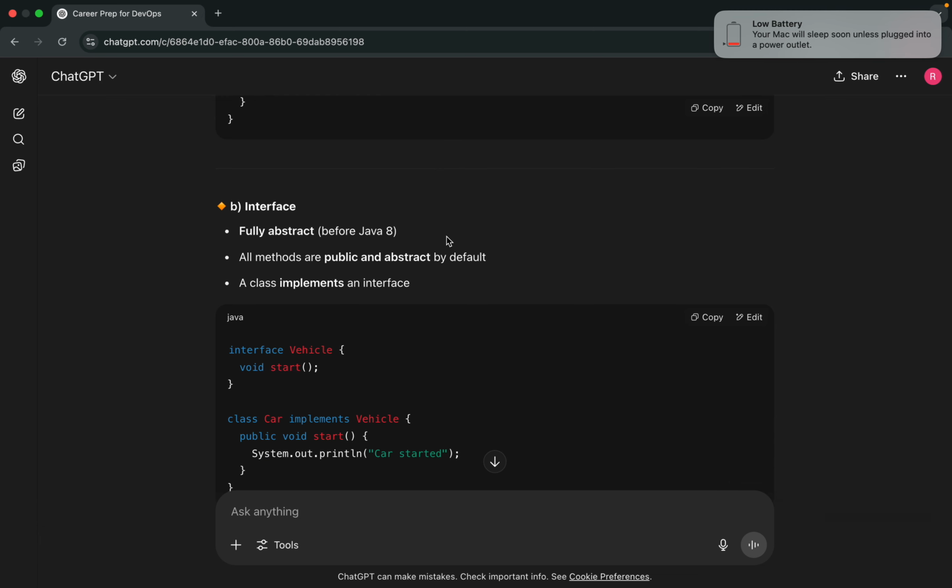Interface: fully abstract before Java 8. All methods are public and abstract by default. A class implements an interface.